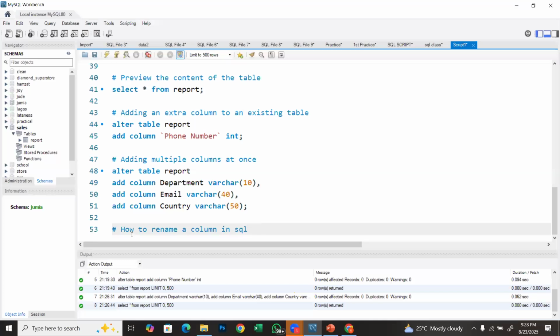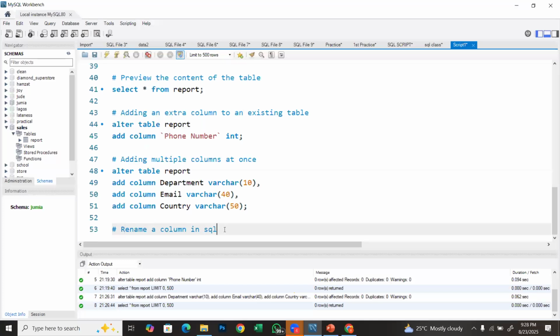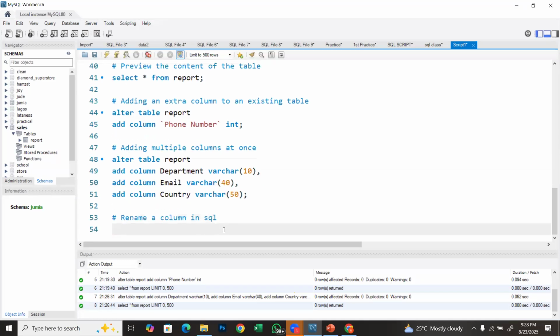Renaming a column in SQL. So we want to rename a column now. All right, so I want to rename a column.